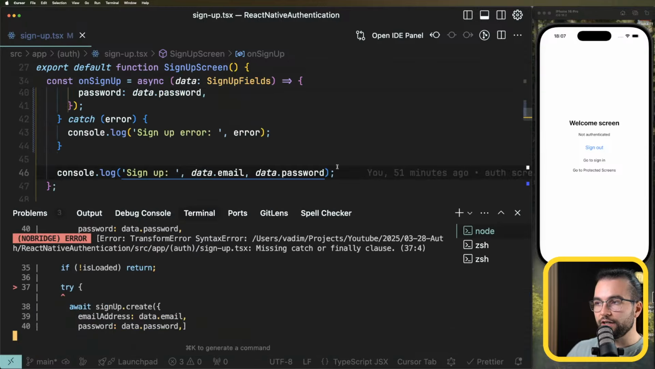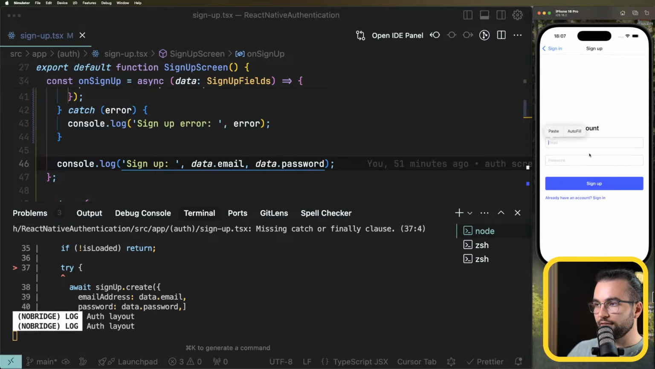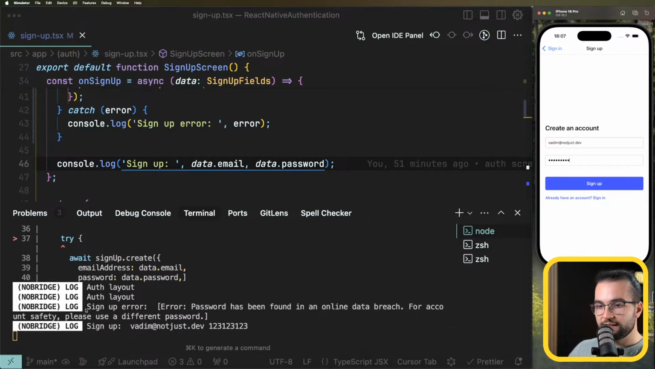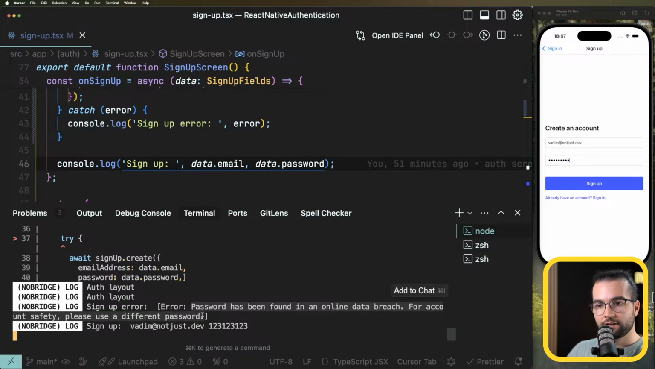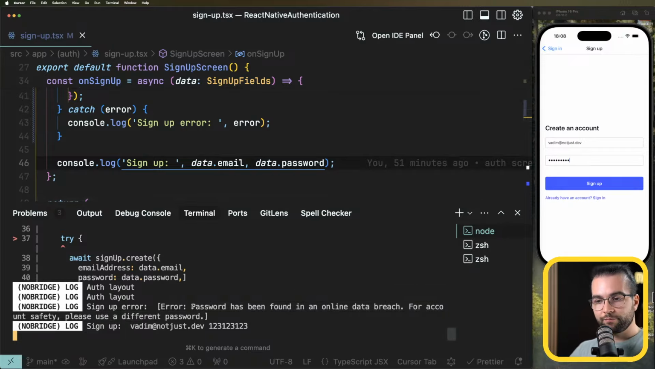If I go here, I'm going to go to sign in and then sign up. I'm going to say my email. And here I'm going to provide a very basic password, 123, 123, 123. If I do sign up, we see sign up error. Error, password has been found in an online data breach. For account safety, please use a different password. That's something that Clerk is handling. Common passwords from data breaches.